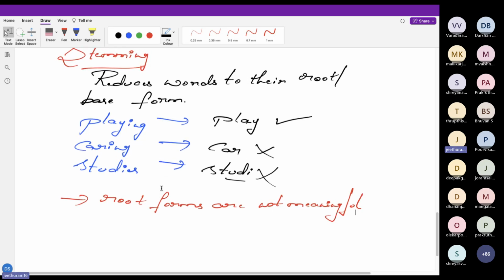So how to overcome this? We have a concept called lemmatization. So what is lemmatization? What happens with this?